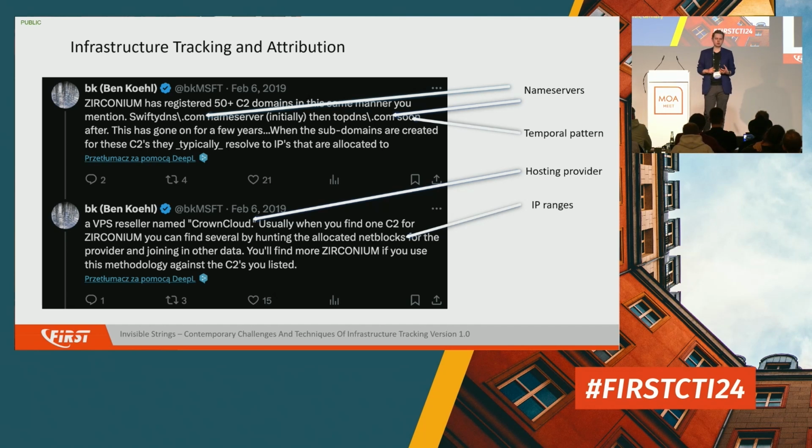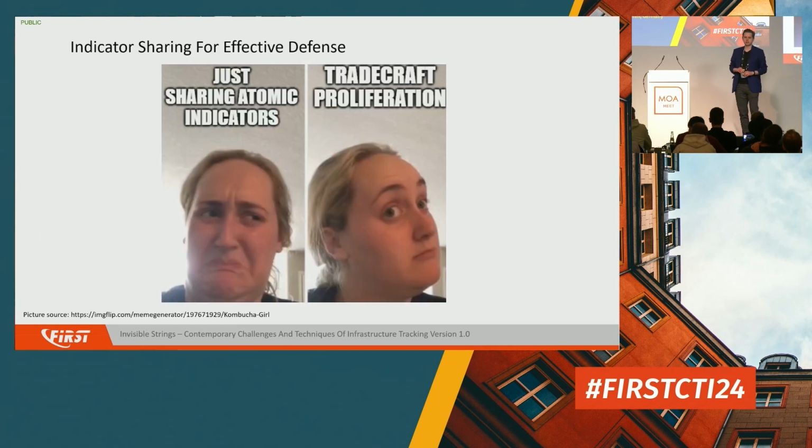So coming to the conclusions and starting to wrap things up, my issue, which I'm working on, is how to share those kinds of indicators. Because sharing atomic indicators, due to their rapid rotation, from my perspective, is not very useful and does not go into the gist, into the clue of why we are doing this infrastructure analysis.